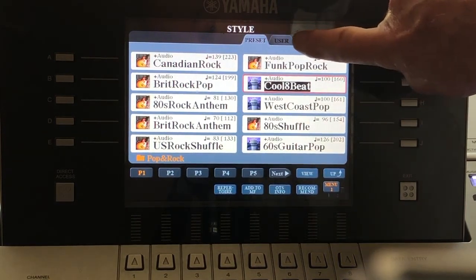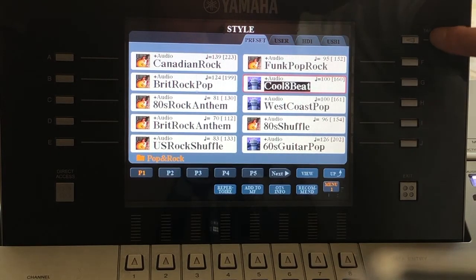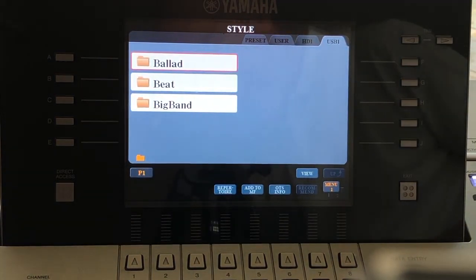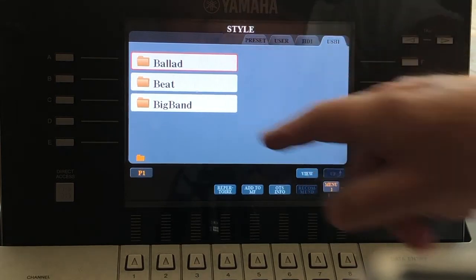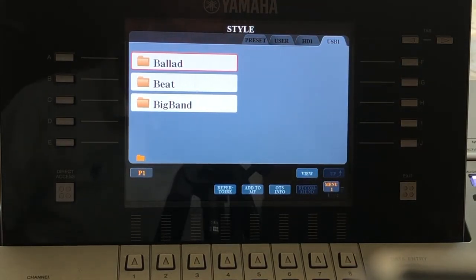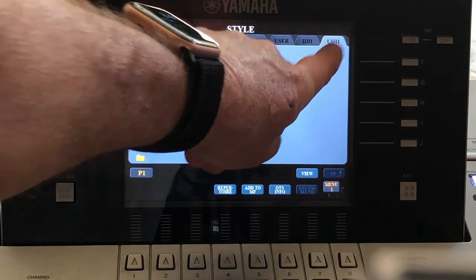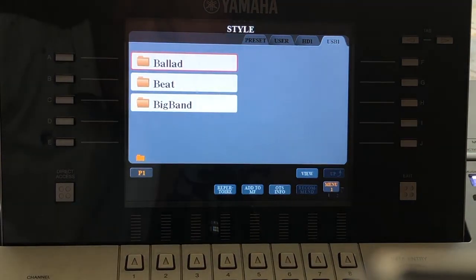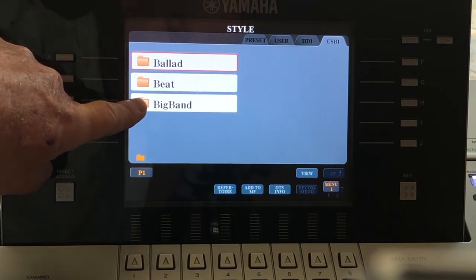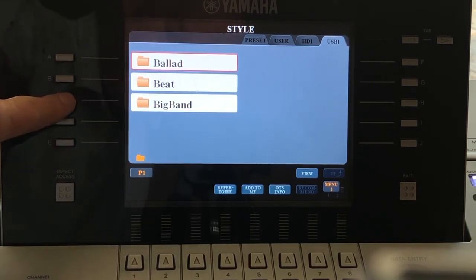So once again, I'm going to have to tab over here using this far right button. Ready? Click, click, click. And sure enough, once again, I see the names of those 3 folders that I've loaded into the thumb drive. We're now looking inside the USB thumb drive. So let's start with, how about Big Band right here. To select that folder, I press the button adjacent to it. Ready? Click.